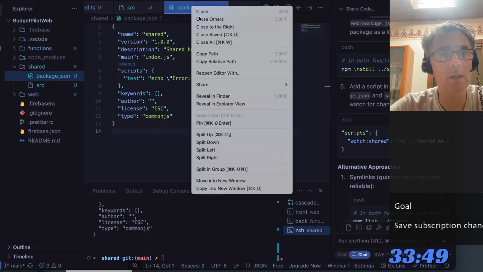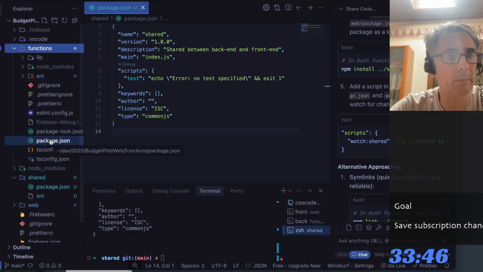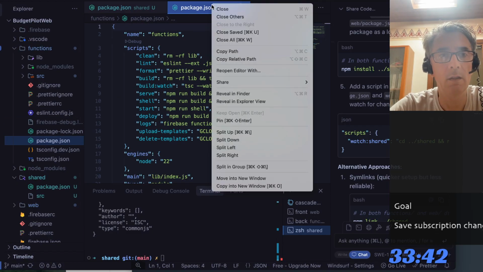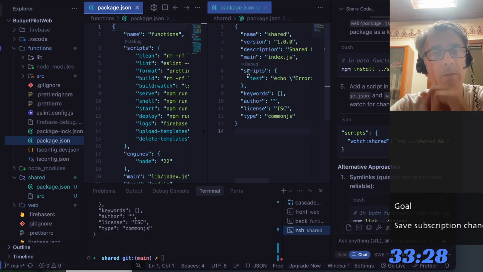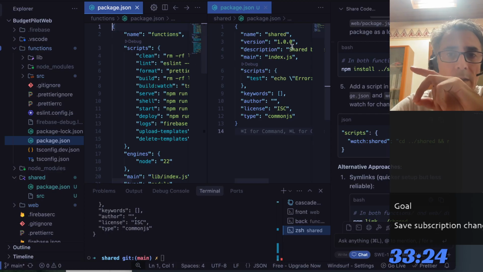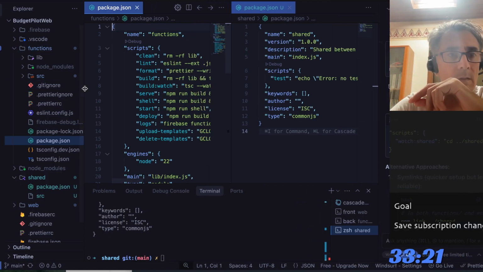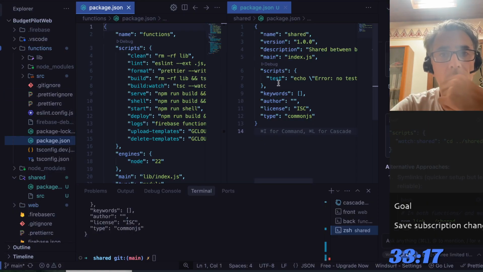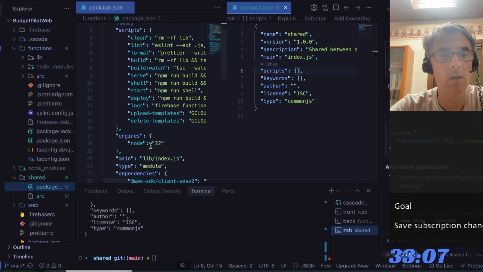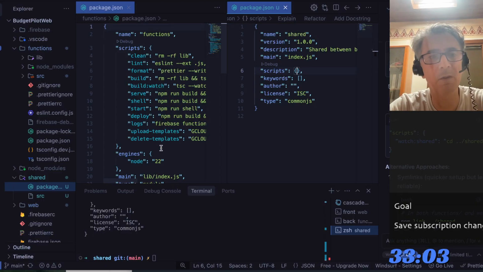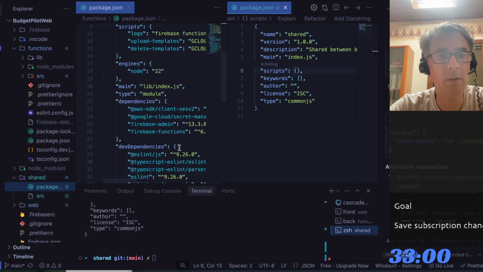So what I want to do is close others. Let's compare my package.json and let's say split left. Okay. So now this is twice the same file. Let's close this. Okay. Name functions, name shared. Okay. Then we go some scripts and I just have tests, which I don't need for types. So let's remove it. And engines, do I have to declare it? Yes, no, don't know. Main type module.